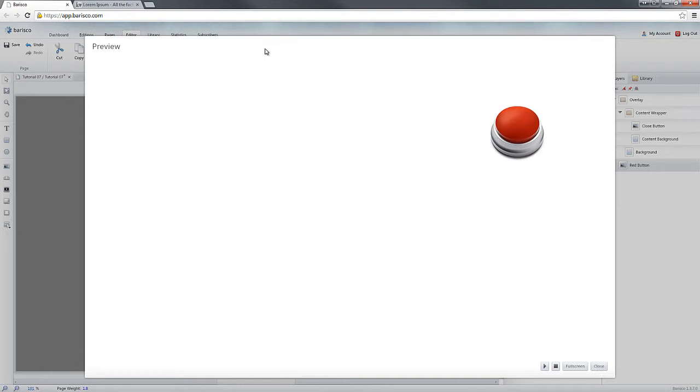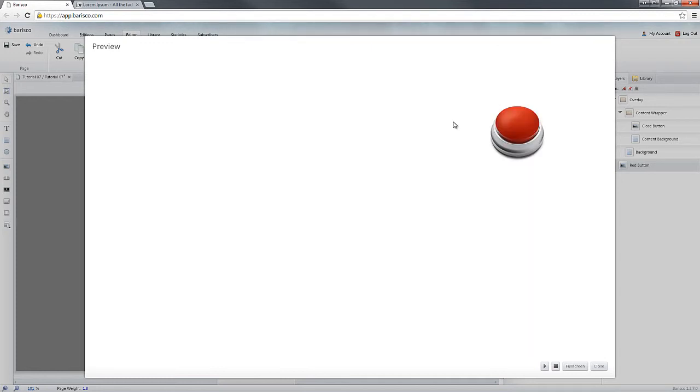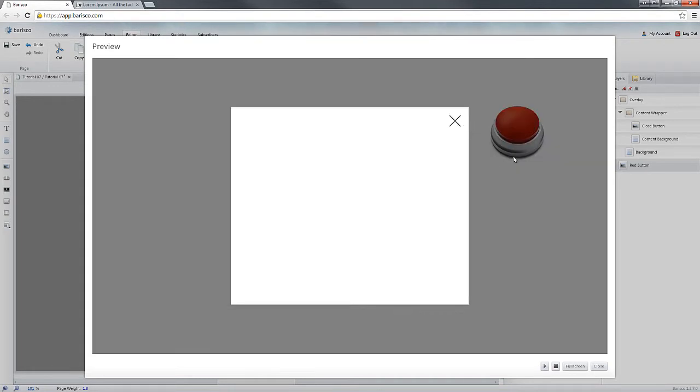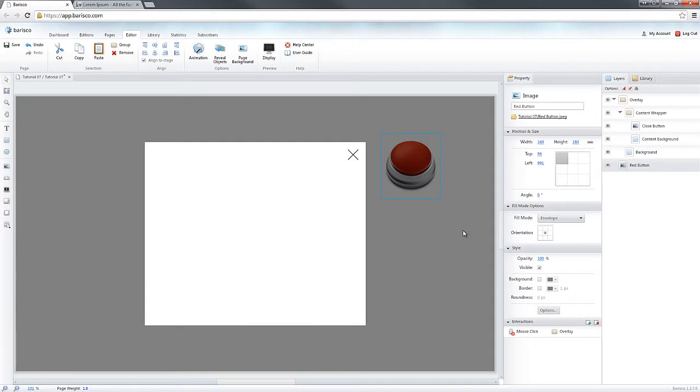So now when I click on the button, the overlay will appear. We can close the overlay now by clicking on the close button. Let's do that again. And I cannot click anywhere except on the close button. Our overlay is currently empty, so let's go and add some content to our overlay.